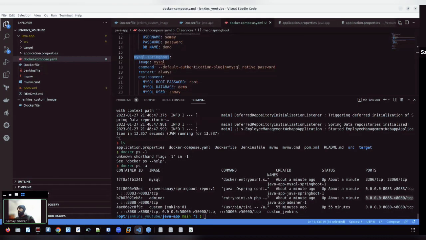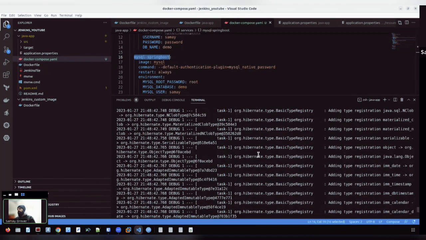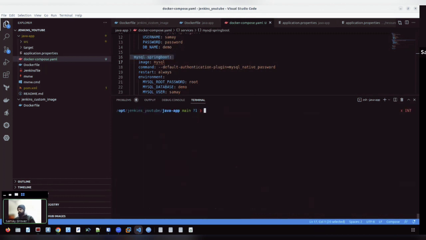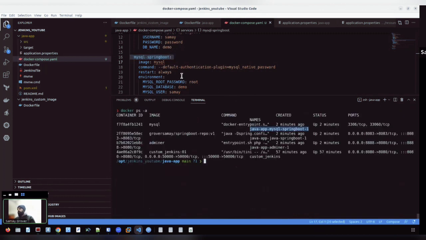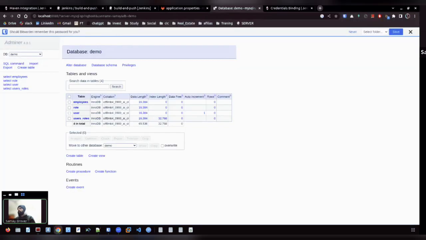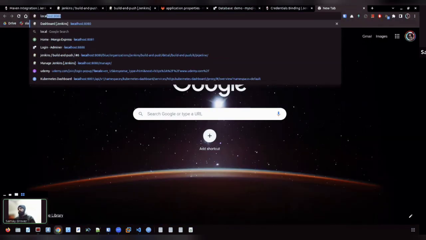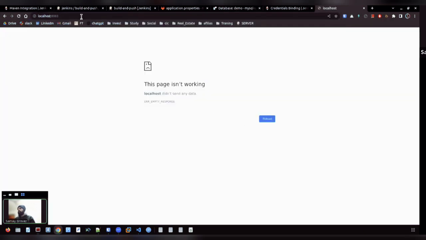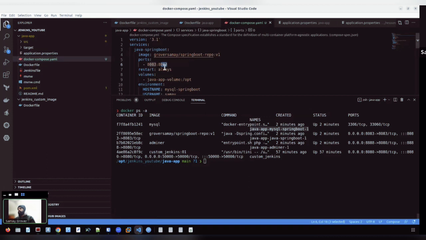Let's try to access our Java application. So our Java application starts on which port is specified in the Java application. So 8083. So something is wrong over here. 8083. Let's see in which port our application is listening.